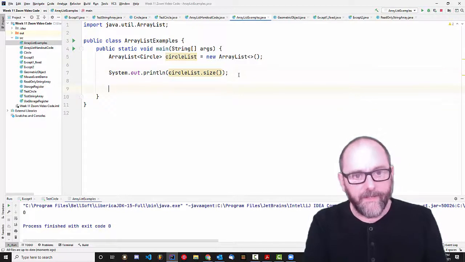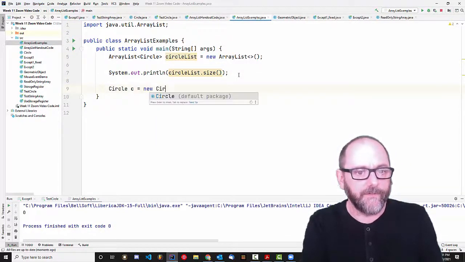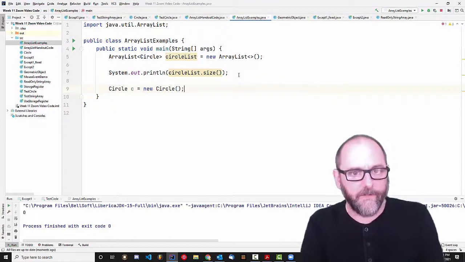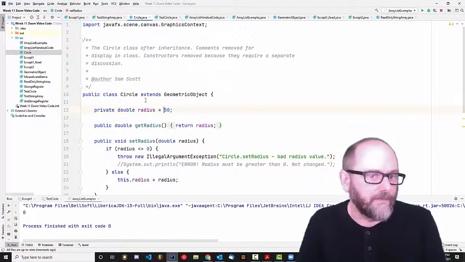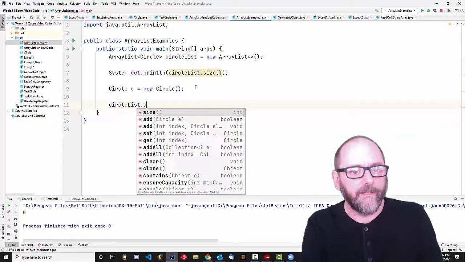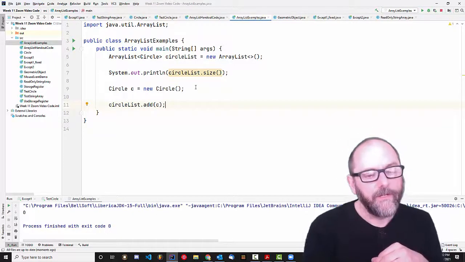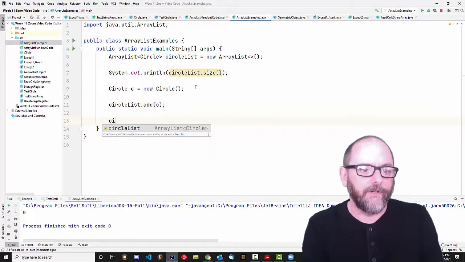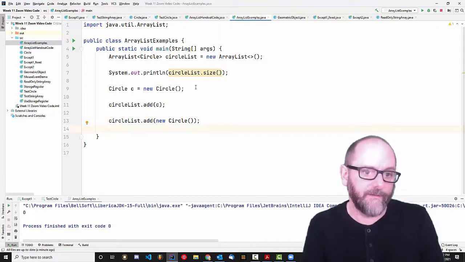If I want to add something to my circleList, I can create a new circle, Circle c equals new Circle, like that. That just creates a new circle. I think we don't have a constructor in there defined. It just creates a circle with a radius of 50. So I'll go back here, and then I can go circleList.add(c). And that adds that circle to my list. I can also do it like this, circleList.add(new Circle()), like that. That adds a second circle, also with a radius of 50.